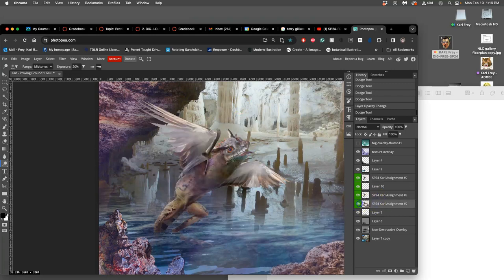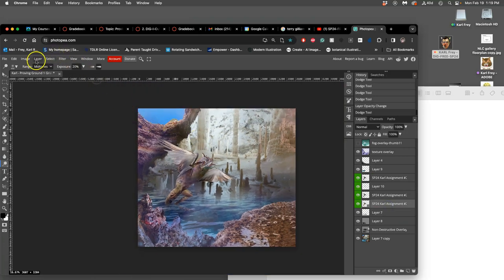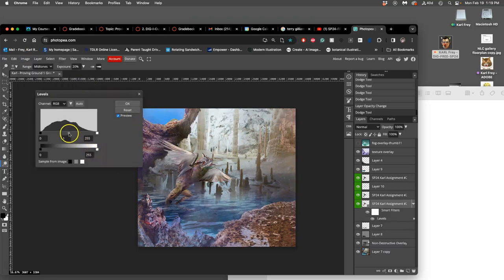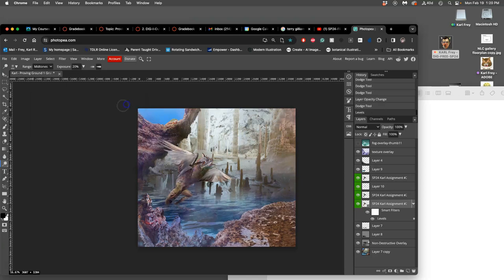If anything, I can use my base layer and I can rasterize it. Actually, you don't even need to rasterize it and just do direct adjustments to it. So image, adjustments, levels. This is underneath all the dodging and burning layers, but I can brighten it, I can darken it. Just going to be slight. I can limit the highlights. I can limit the shadows. Whatever you think it needs, so that it fits believably in the scene.